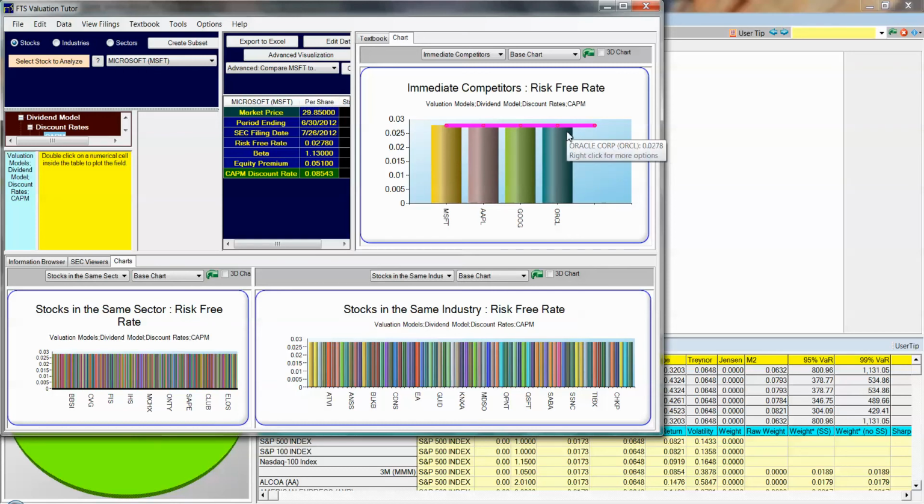So there's no information there. Now follow my cursor to this place where it's blue background and gold lettering. The closing price, I'm doing this on a Saturday, the closing price Friday on Microsoft was 29.85. The latest SEC filing was for the period ending June 30th. It was filed on July 26th. The risk-free rate is, as we saw on the chart just to the right, 2.78%.